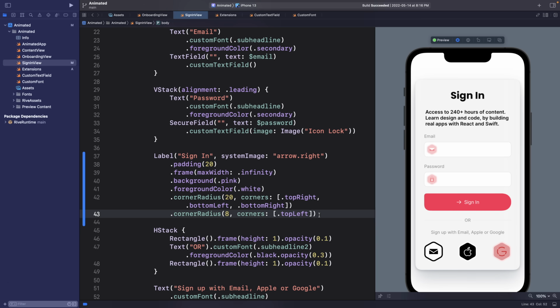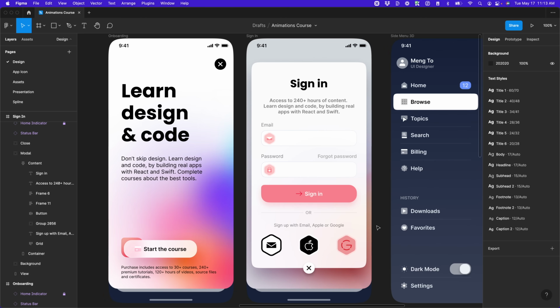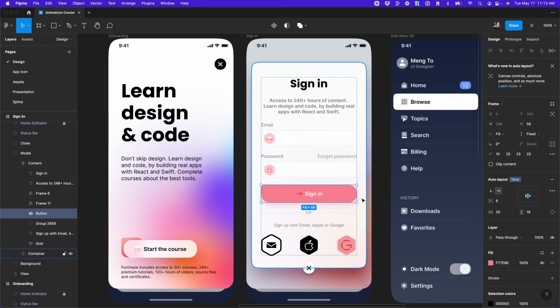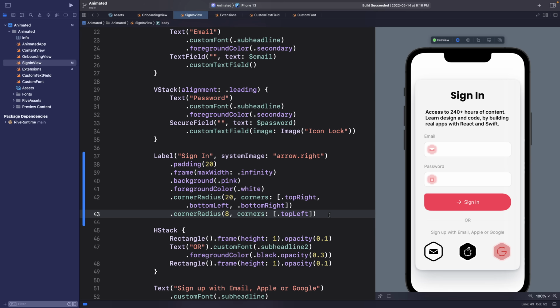Now let's solve the next problem, which is the color here. We want to use a hex color, and let's say we haven't set that color in the assets catalog, and that will happen often. So to make things easier, you want to be able to simply get the hex color value from Figma, copy this code right here, and apply that to Xcode. But the thing is, Xcode has those preset colors, or you can use the asset colors, and it does not support hex by default.